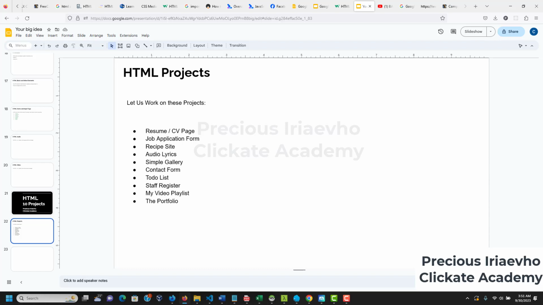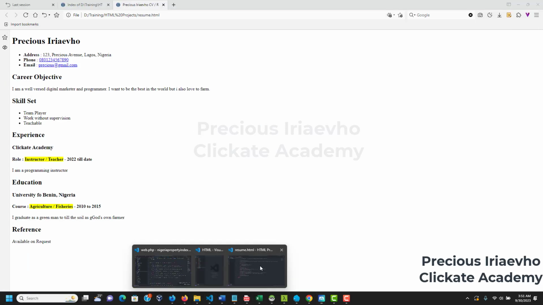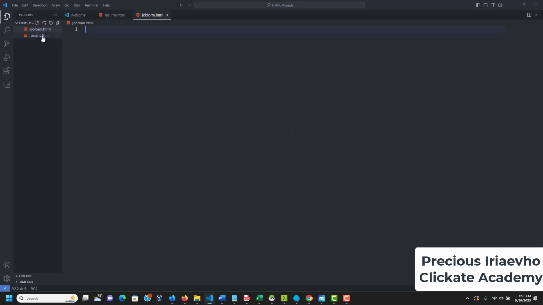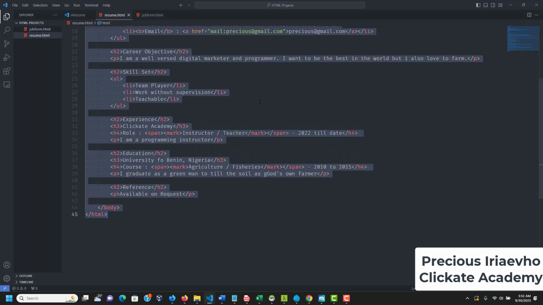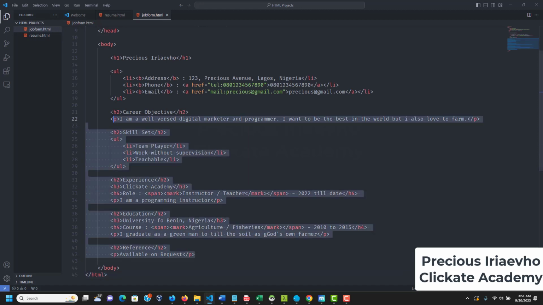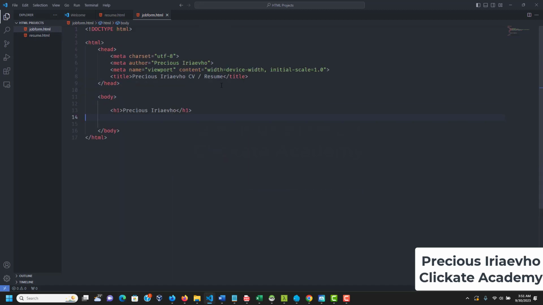The next one is a job application form. So without much ado, let's begin. I will create a new file and I will say job form.html. I'll copy everything from our resume to job form, but I will delete everything in the body. I will leave the H1. I will also call this Clickit Academy job vacancy. Yeah, it's a vacancy or job application.